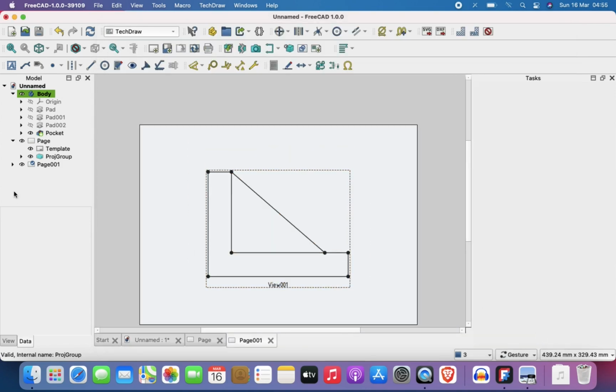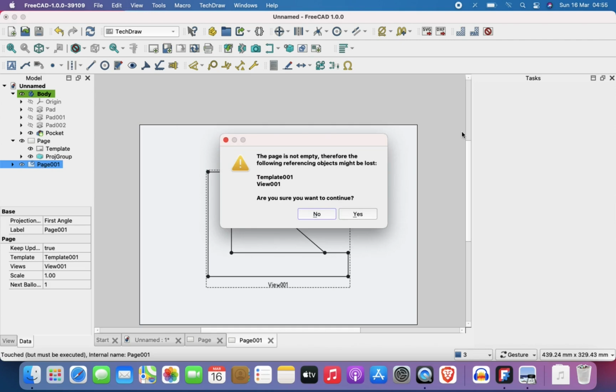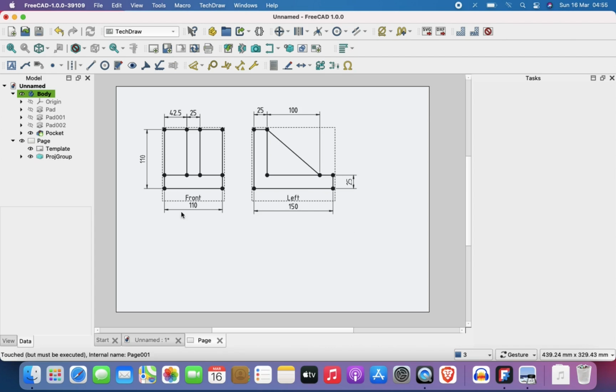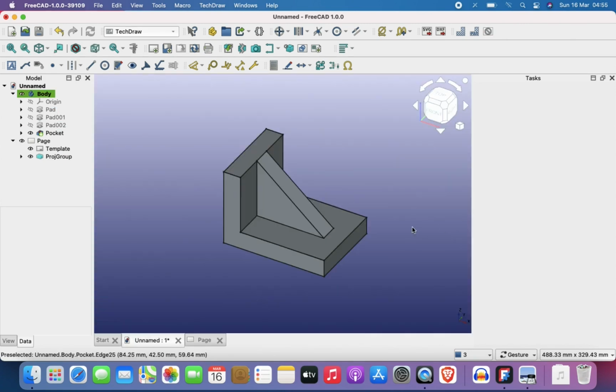So I'm going to delete this page because I really didn't need it. I'm going to select it like this and then hit delete on my keyboard. It says this page is not empty, do I still want to delete it? Yes. So this is what I have now, and I'm going to go back to my main file.